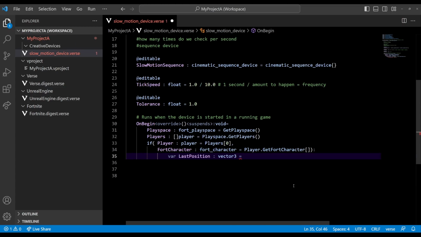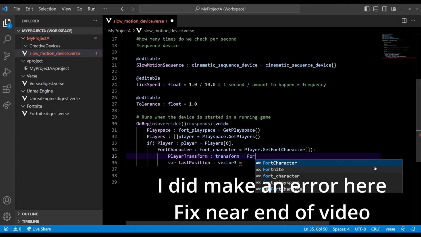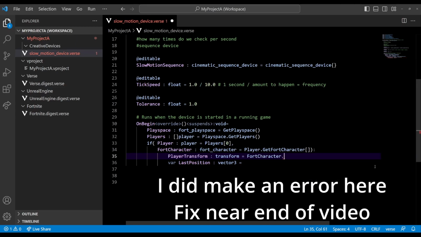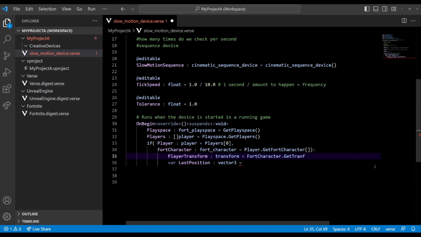And that's going to be equal to, well, let's make life a little more efficient. Let's go ahead and get the transform. I'm just going to say transform. It's probably a better name to do player transform, just so you know exactly what I'm talking about. It's going to be a type of transform here. And it's going to be equal to FortCharacter.GetTransform. Nice and easy.